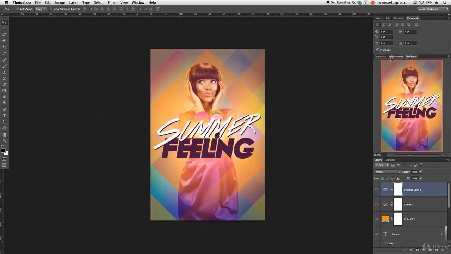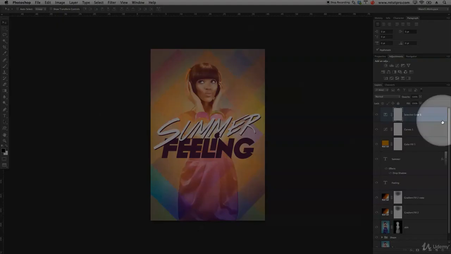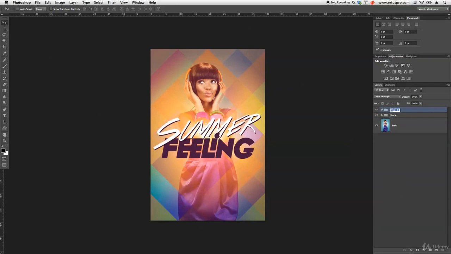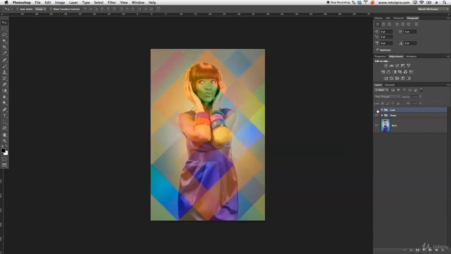Let's also just switch maybe back to adjustments here so we have a bit more space in our layers palette. I'm going to take all of these layers again and just put another second group, Command G again, and I'm going to write here look maybe. Okay, and there we already have our new look for that.